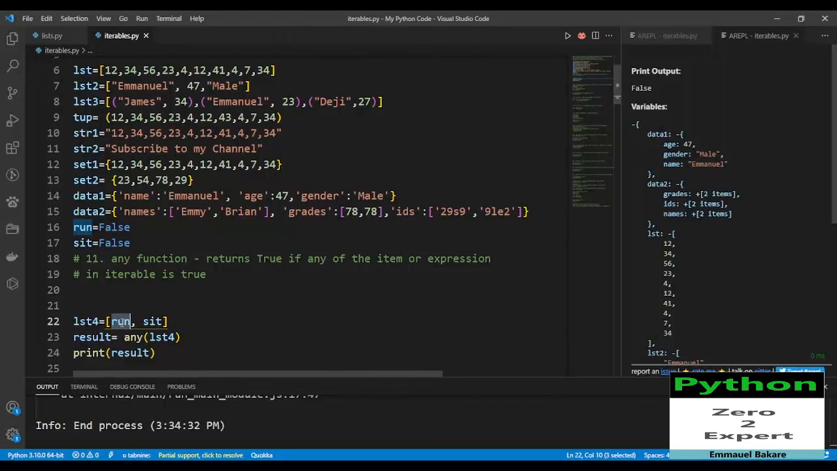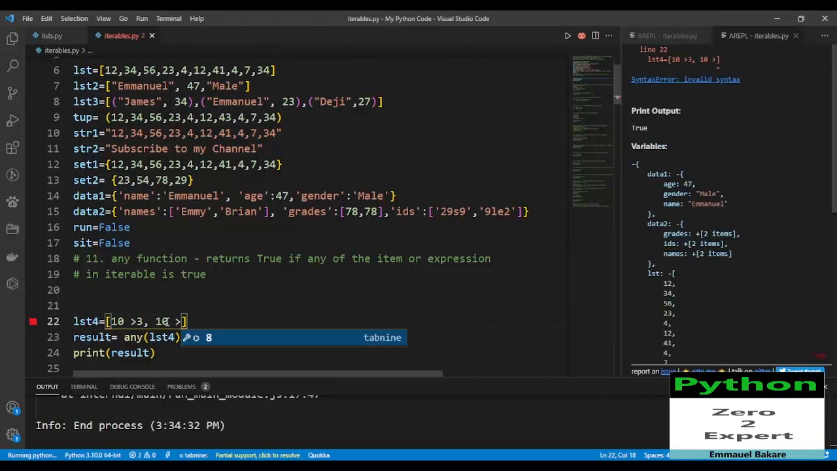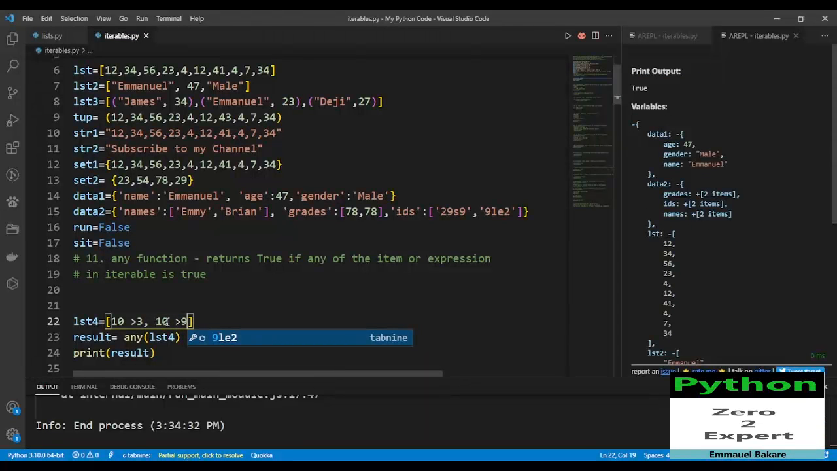Let's do another example. I can say 10 is greater than 3, which is a true expression. I can say another, 10 is greater than 9, which is a true expression. And say 20 is greater than 10, which is also a true expression. So all this is going to return true.